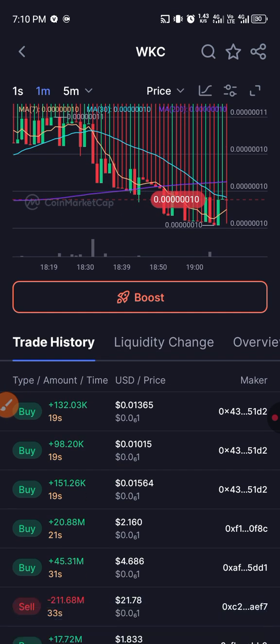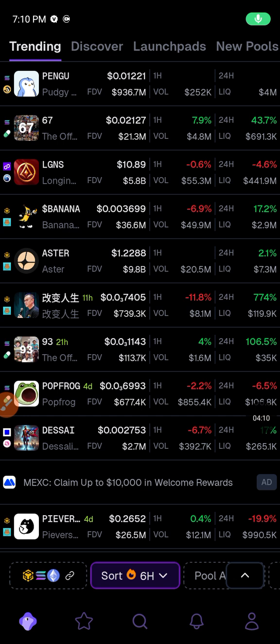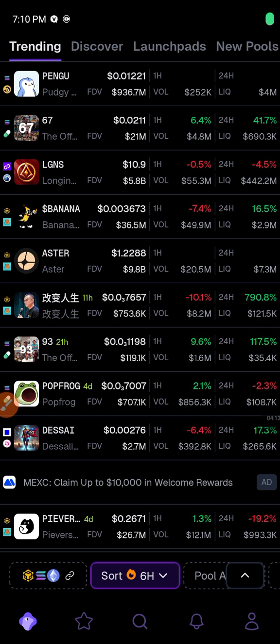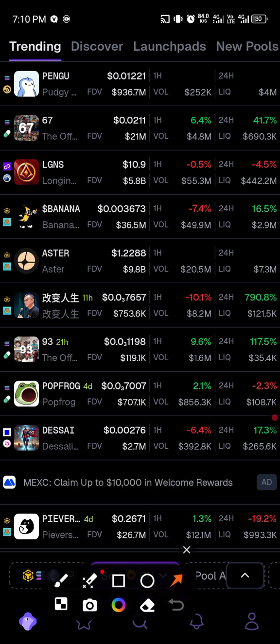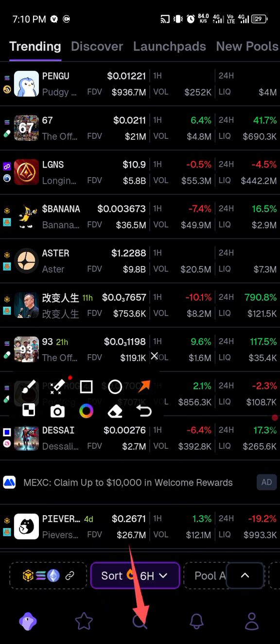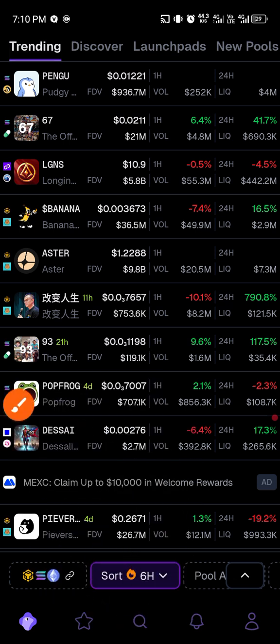Let us go to our Gecko Terminal application. Okay, here in our Gecko Terminal application, we will just come over to this search engine. You can see the search engine here. This one. Tap on it.